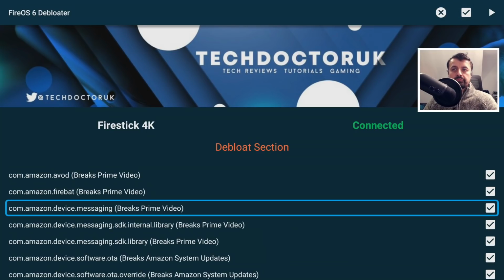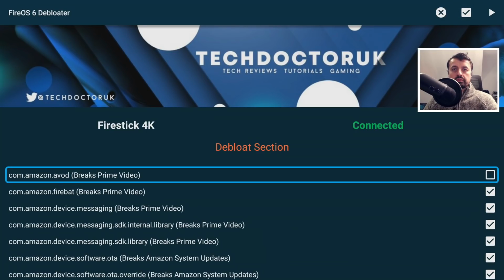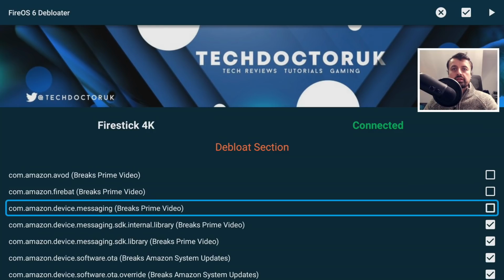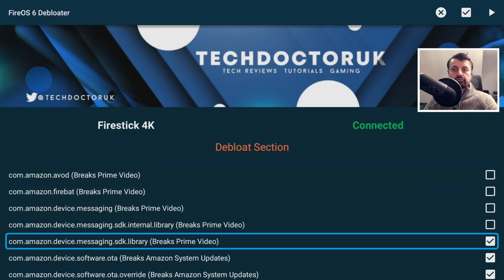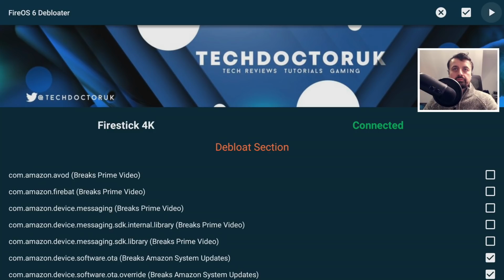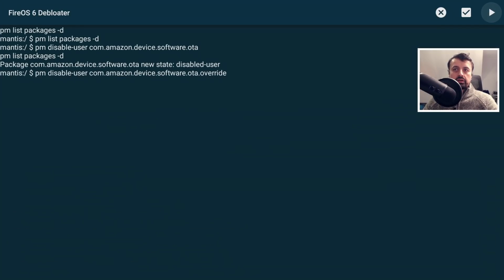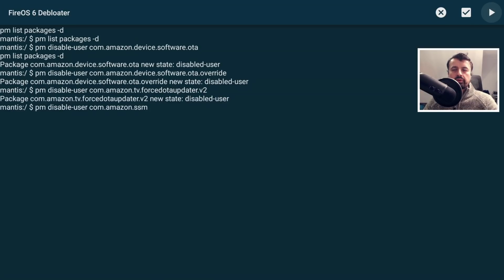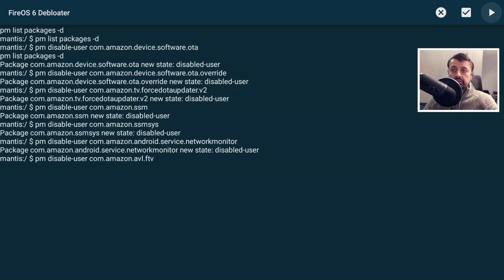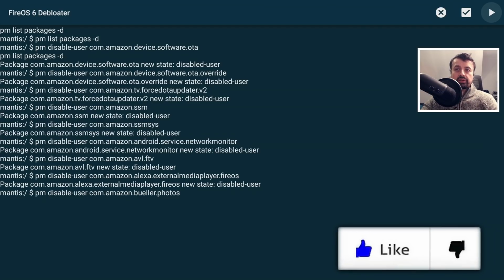I would then come down and uncheck 1, 2, 3, 4, 5. Then go to the top and click on the play button. So my device now, all of the other packages, about 85 or so, are currently now being disabled via ADB, as you can see with the commands in the background.